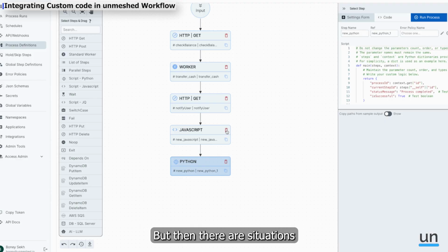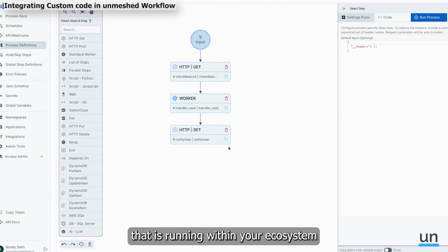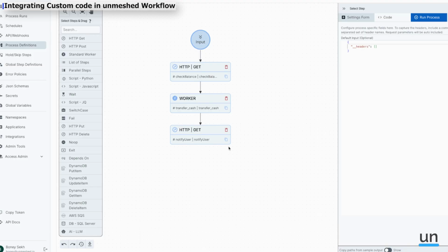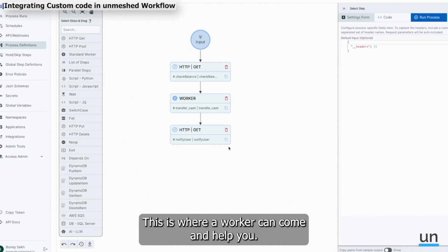But then there are situations where you need to run some code base that is running within your ecosystem that cannot be exposed as an API endpoint, but you still want to run it as part of the workflow. This is where a worker can come and help you.